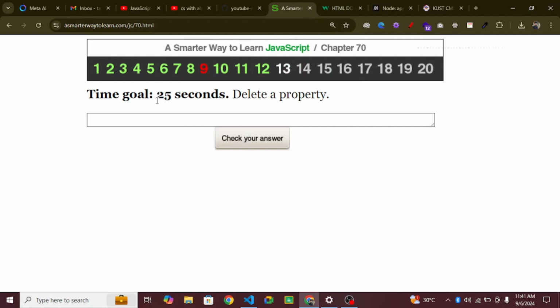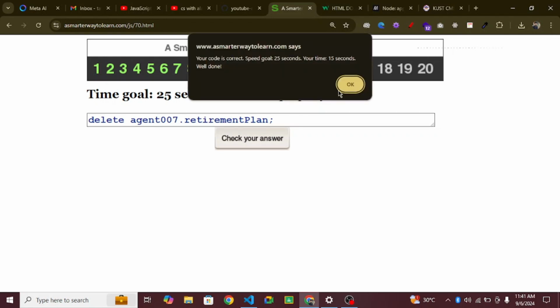Delete a property in 25 seconds. Sure. Same as we wrote the first. Okay, the timer is started. Delete agent 007 dot retirement plan. Semicolon. Check our answer. Our answer is correct.